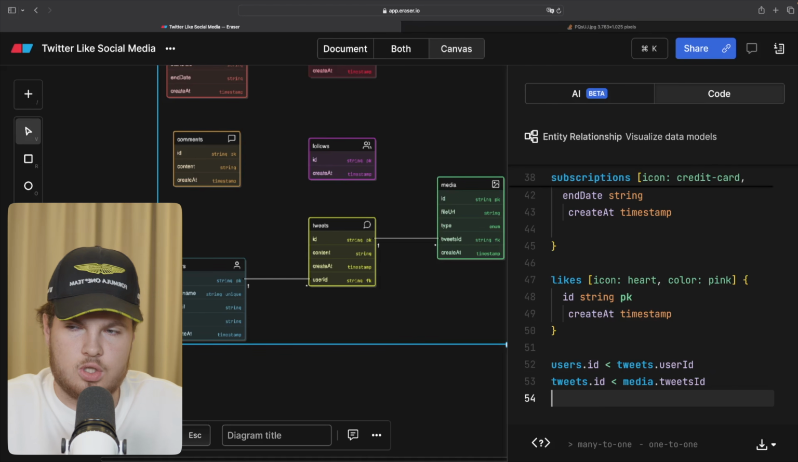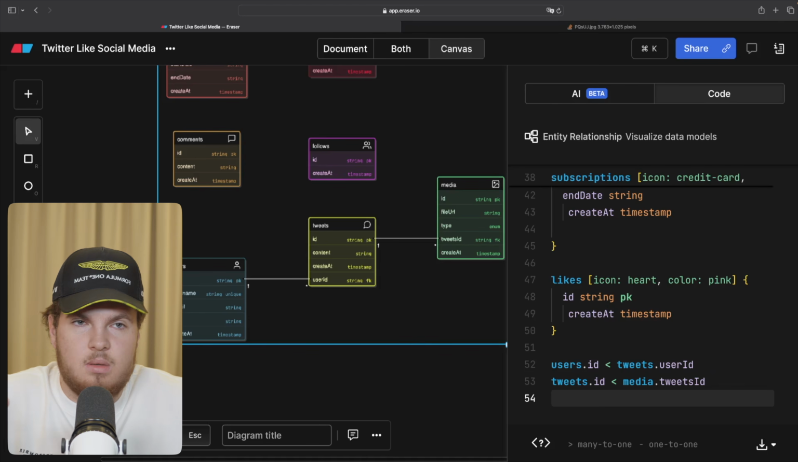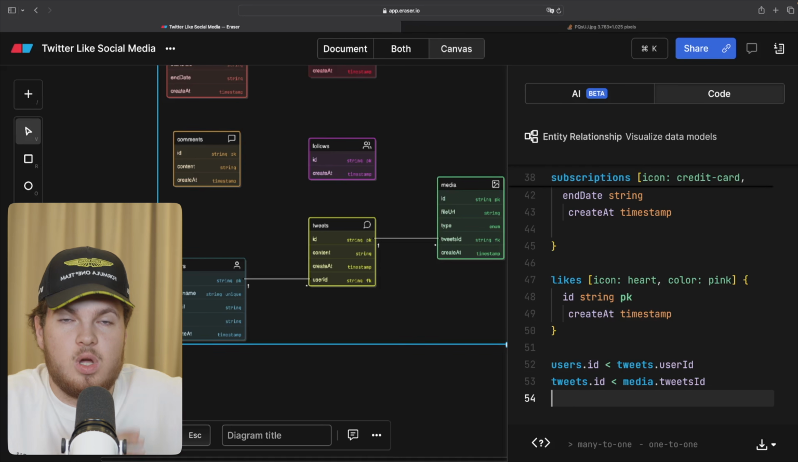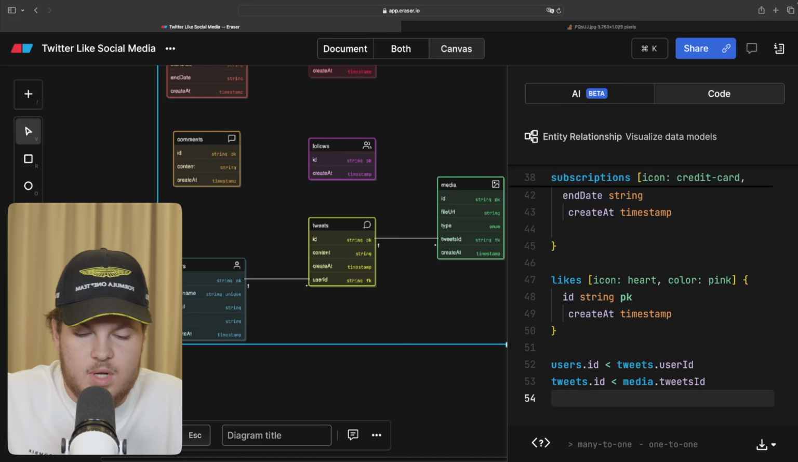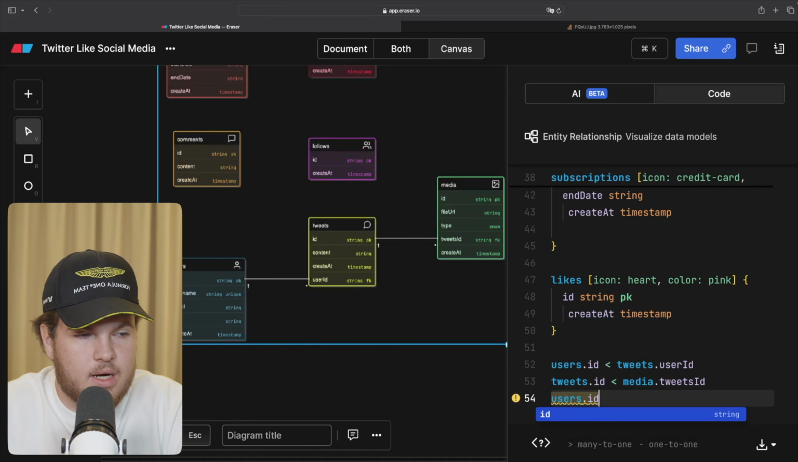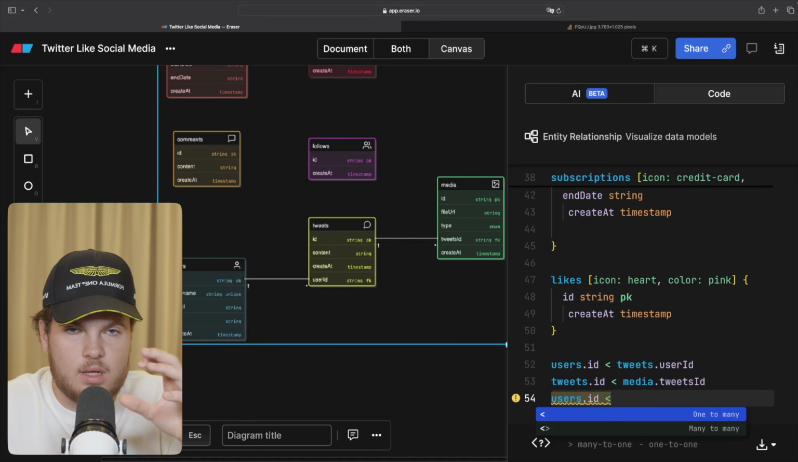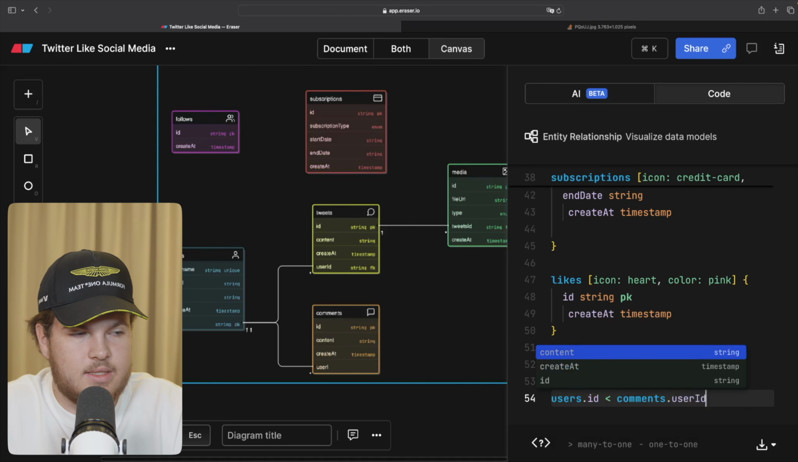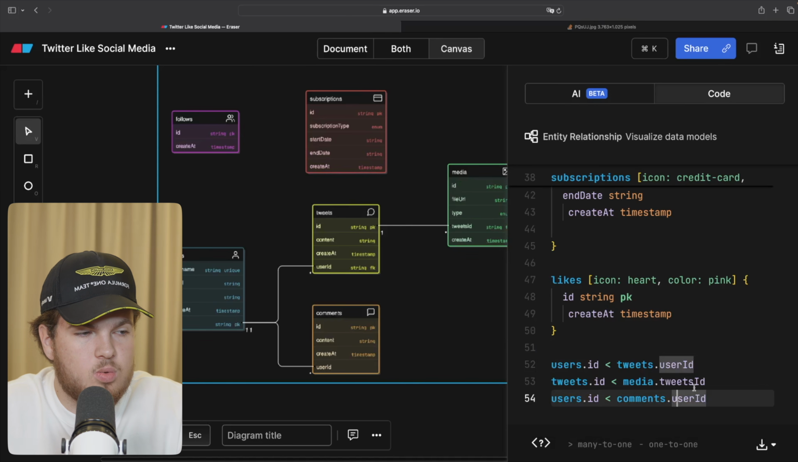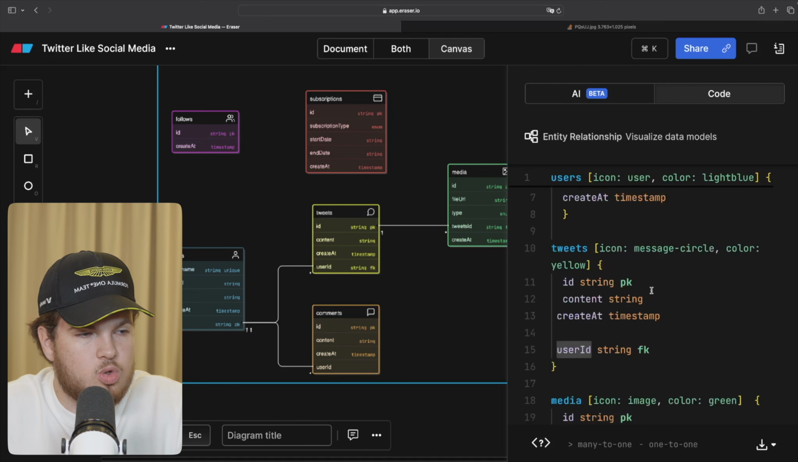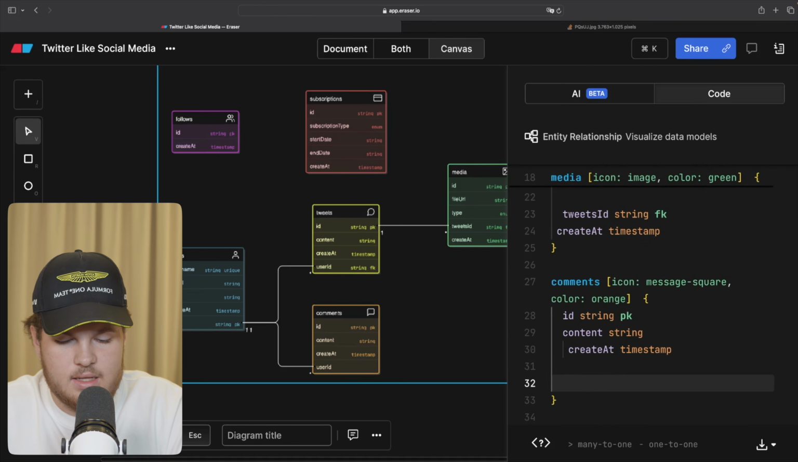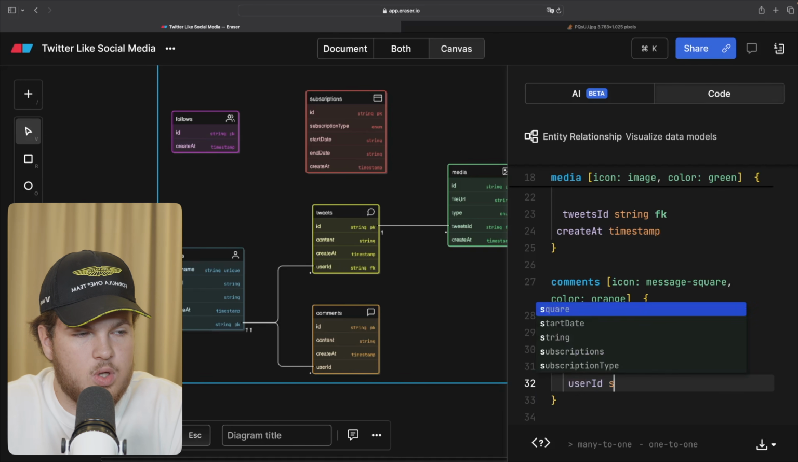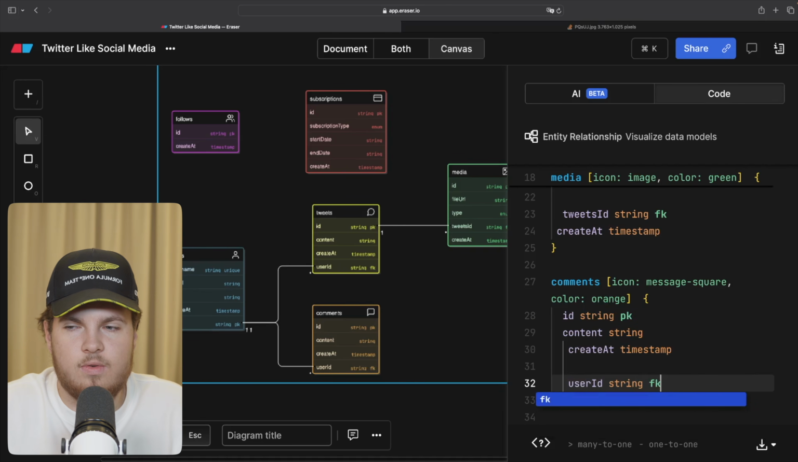What's now the next relationship? Well, a user can create comments. What relationship is this? Well, it's a one-to-many relationship. One user can create a lot of comments. So let's say users.id, again less than, one-to-many, and this will be our comments.user_id. Again, user ID is a field which currently does not exist, and that's because this is a foreign key. So let's go to our comments again. Let's add a user ID, and this will be of type string and FK, so foreign key.